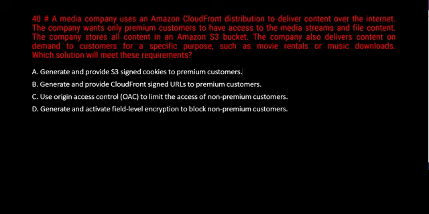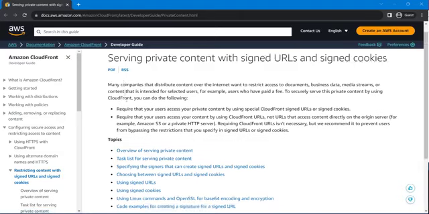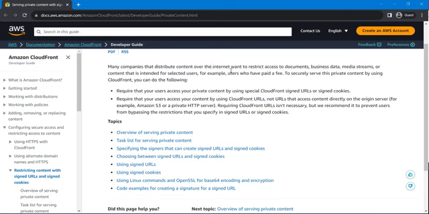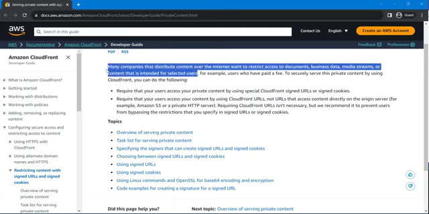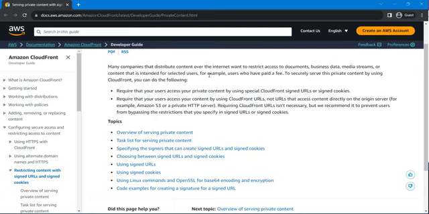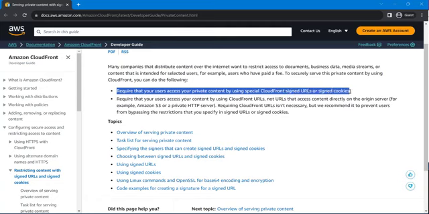So let's look at what these signed cookies are. Okay, so many companies that distribute content over the internet want to restrict access to documents, business data, media streams, or content that is intended for selected users, which is what our question is asking. For example, users who have paid a fee. To securely serve this private content by using CloudFront, you can do the following. First of all, require that your users access your private content by using special CloudFront signed URLs or signed cookies. Okay, which is the exact answer we are looking for.